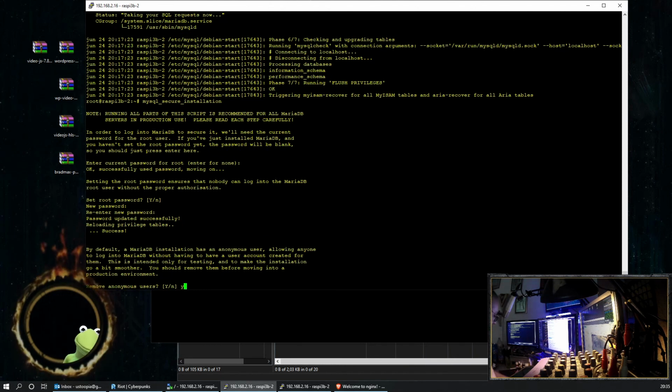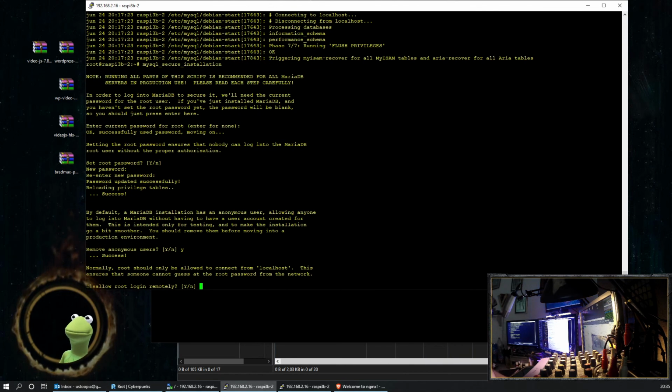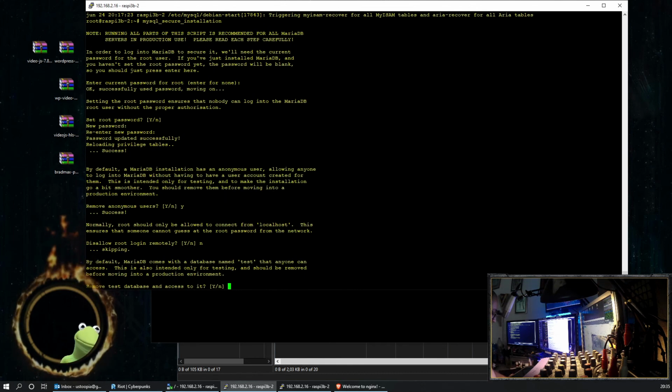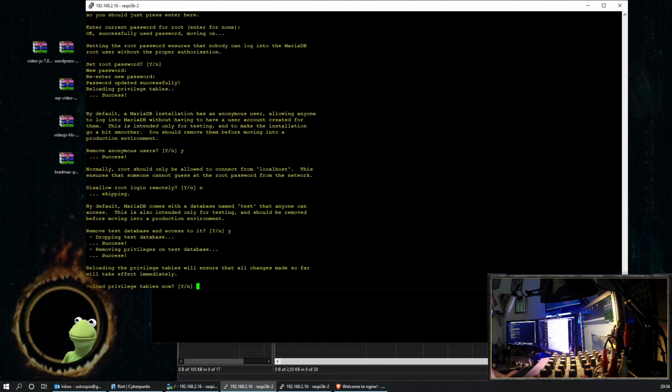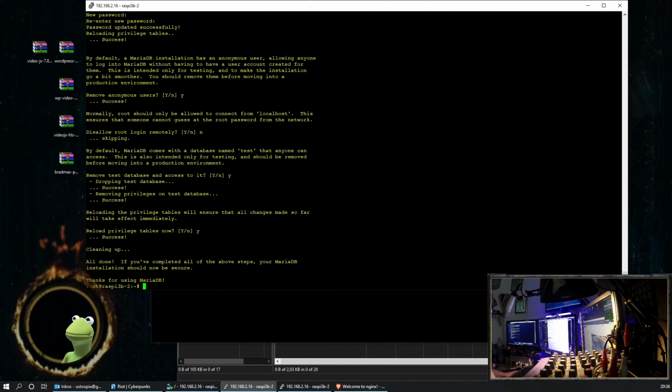Remove anonymous users. Sure, why not? Disallow root login remotely. Well, I actually prefer to allow myself to log in remotely through root, so I'm going to say no. Remove test database and access to it. Yeah, please do that. Reload privileges. Why in the hell not? Okay, so we're done installing MariaDB.